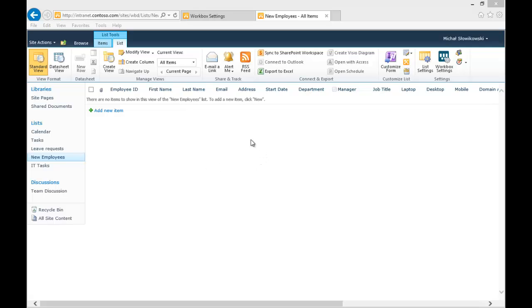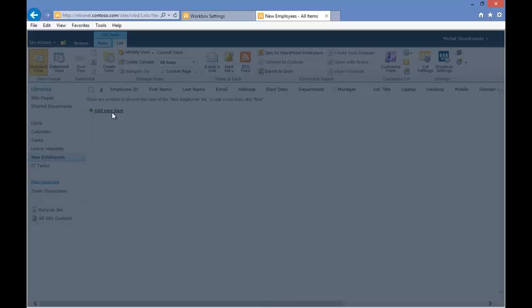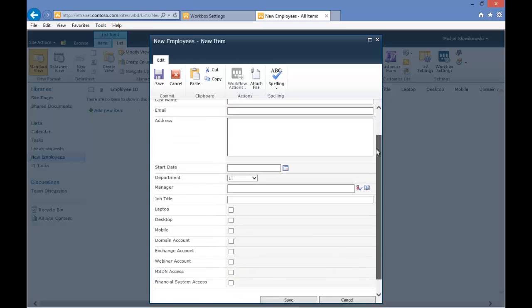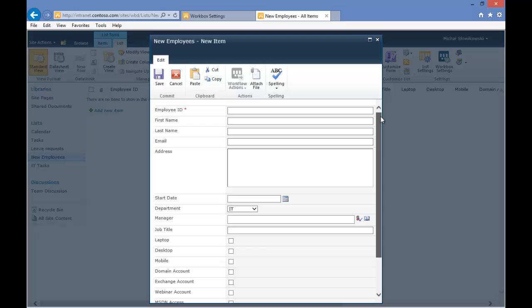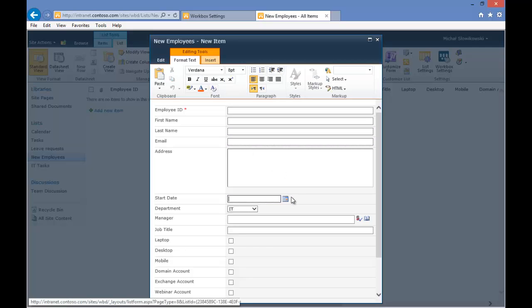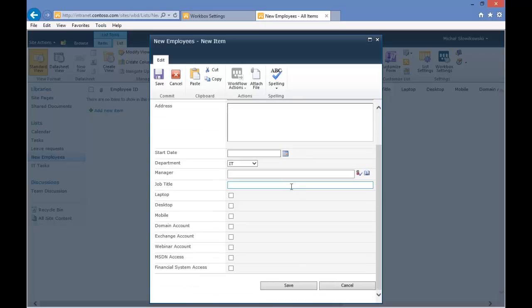Before making the video, I've prepared our list, creating multiple columns. So now I would like to show you the form and tell you a little bit about what will happen inside that process. First, we have one list which will contain the form for our new employees. We want to have an employee ID, basic contact information, the start date when the new employee will join the company, to which department, who will be the manager of the employee, and what job title the person will have.